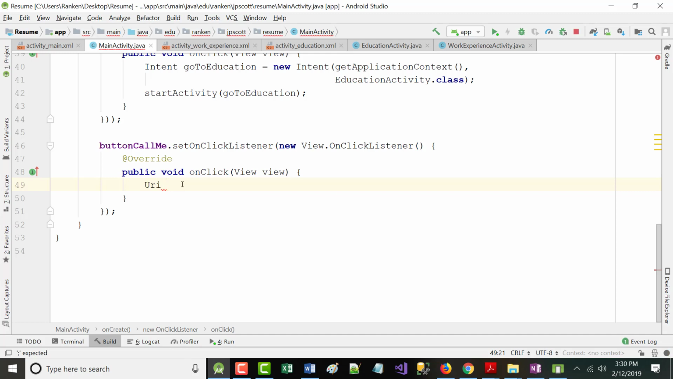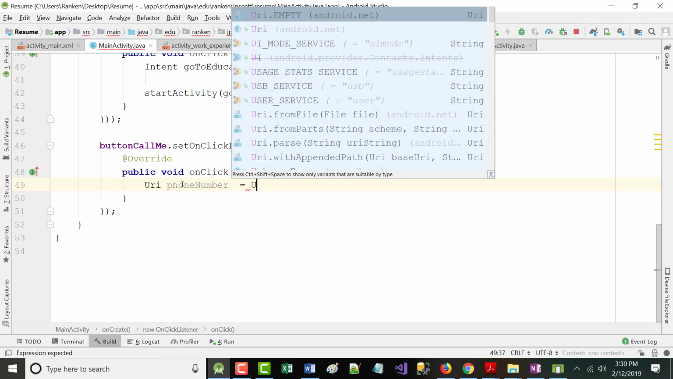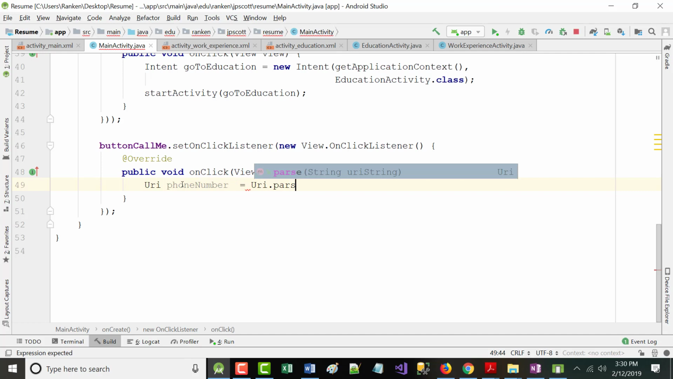All right. So URI, I just called it phone number. You can call it whatever you want. Equals URI.parse. I have to tell it it's a telephone, and then I have to give it the number.